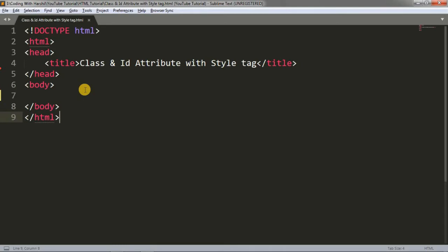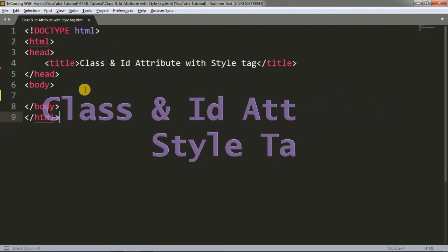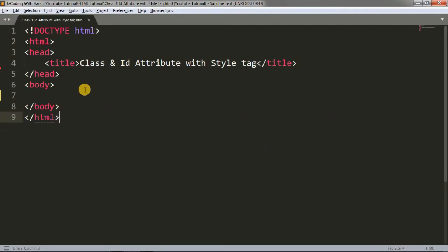This is Harshil Chudasma, and today in this video we will talk about what the class and ID attributes are and what the style tag is. So we are going to see three new things in our HTML tutorial: the class and ID attributes, and the style tag. Okay, so let's get started.